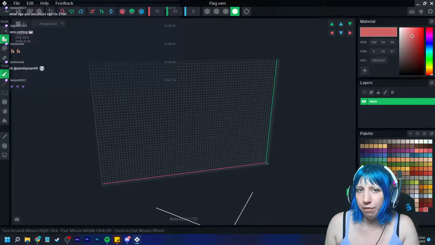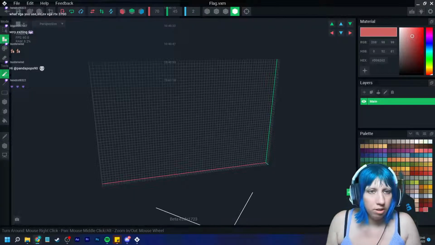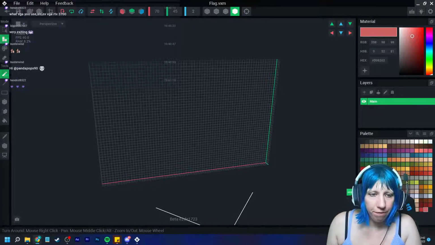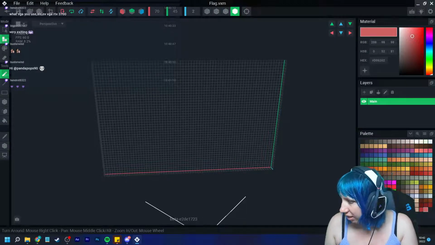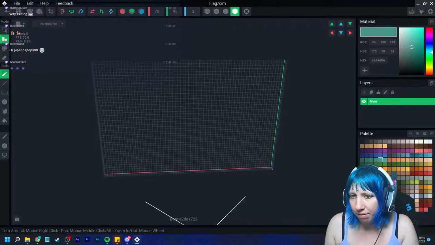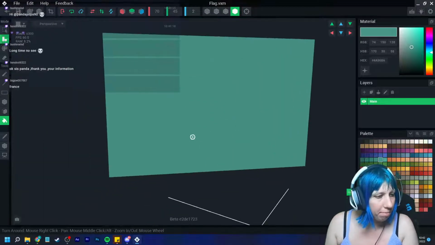So, I need some flag ideas. What flag are we going to do? What should we put on a flag? We can make it the flag of Panda Pops, I guess. Might be a cool idea. I haven't decided what that's going to look like, but I'm just going to colour this whole bit blue.